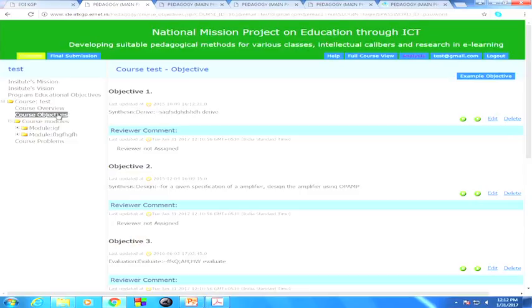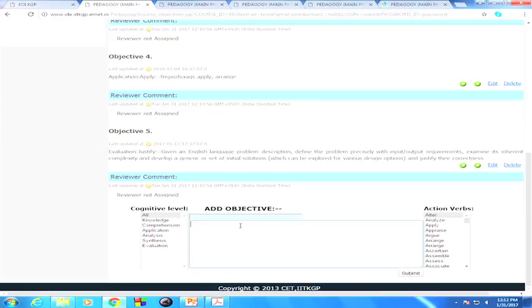Any course cannot teach how to design an aeroplane, or that skill cannot be developed within that specific time. So, every objective must be achievable, must be measurable, must be specific. Okay. How do you do that? Once you click the course objective, you can write a course objective here in this block.